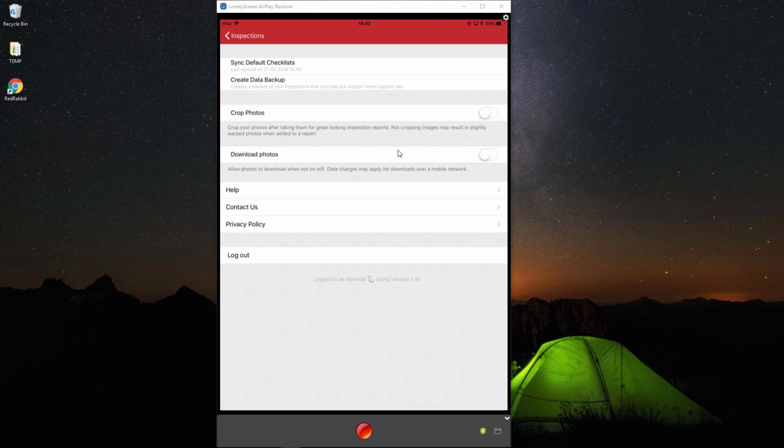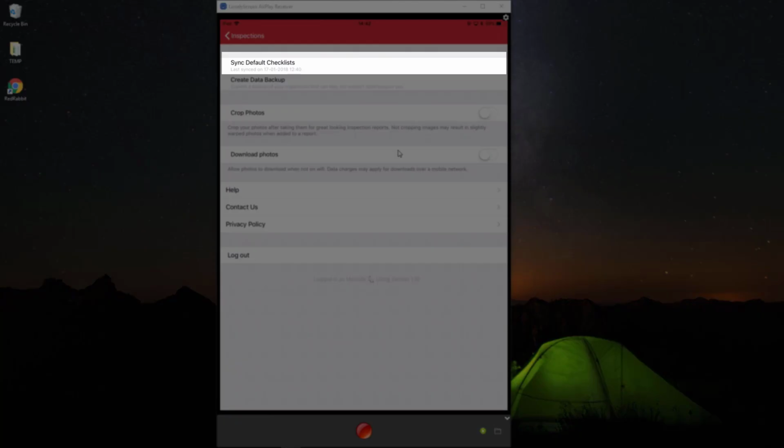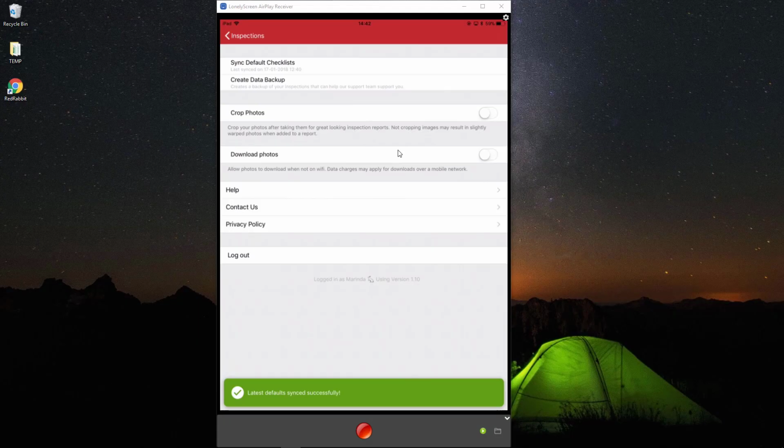Then at the top of the screen, we've got the sync default checklists. So this refers to the default checklist sets that you've set up on the portal under your company settings. So as you know, you can set up multiple different checklist sets, and if you at any point in time add new ones or change the existing ones and you want those changes to pull through to the device immediately, you can come to your settings and tap on sync default checklists, and it will sync all of the latest changes down to the device.